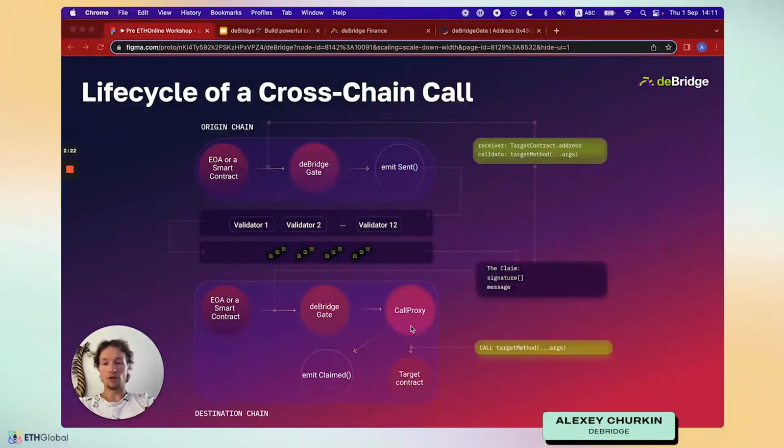After the call has been executed, the execution flow goes back to the deBridge gate, and the deBridge gate emits another event called claimed. This event indicates that the cross-chain message, or submission in our case, has been successfully finished. That's how the life cycle for a cross-chain call occurs across our infrastructure.